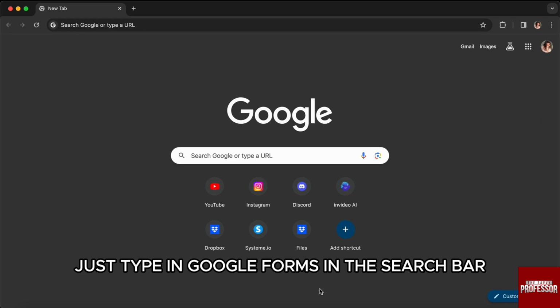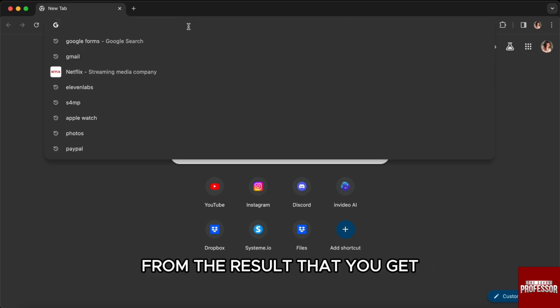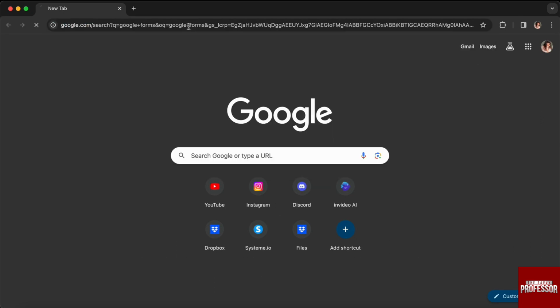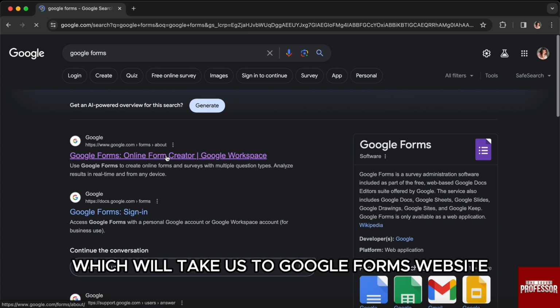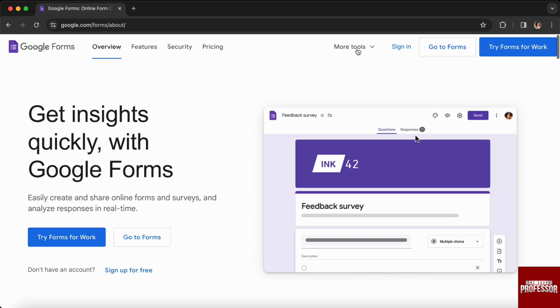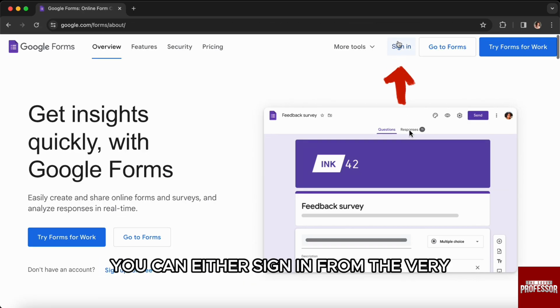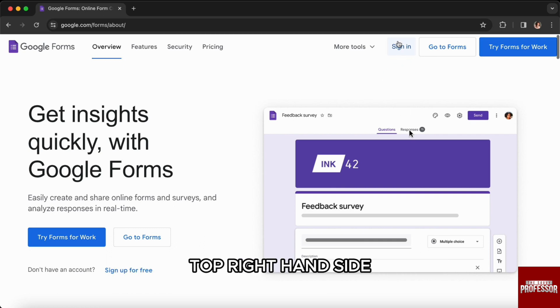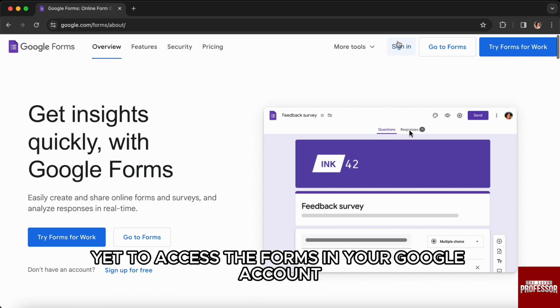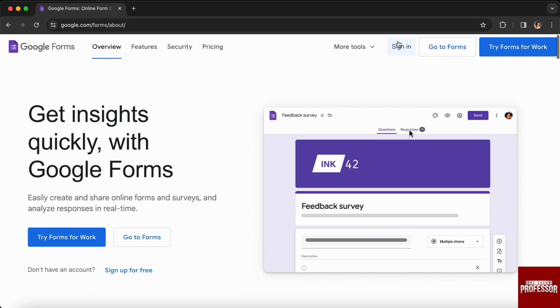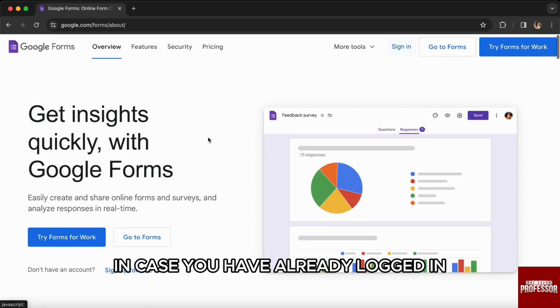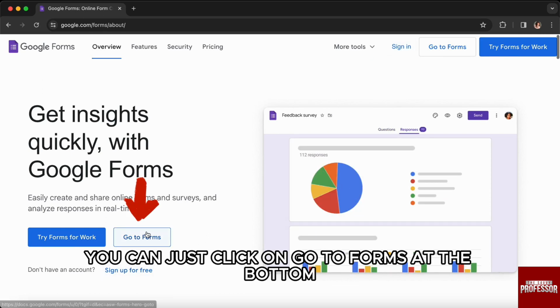Just type in Google Forms in the search bar. From the result that you get, select the very first link, which will take us to the Google Forms website. Now that we are on the website, you can either sign in from the very top right-hand side if you haven't yet, to access the forms in your Google account. In case you have already logged in, you can just click on go to Forms at the bottom, which is what I will do.